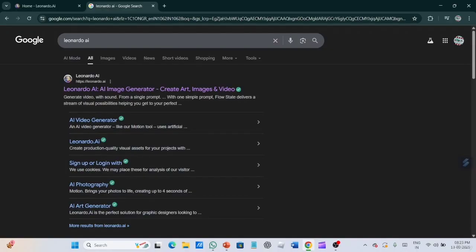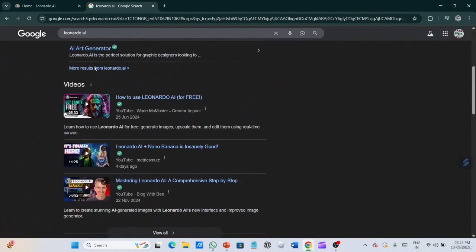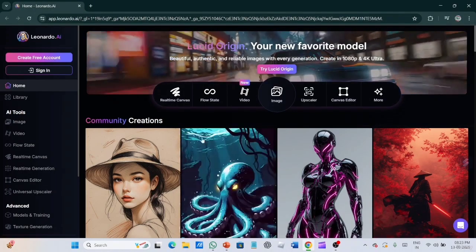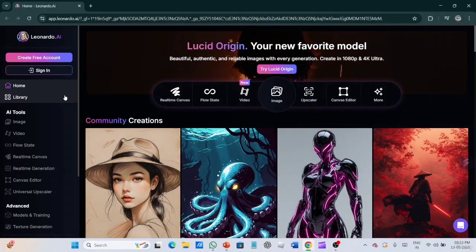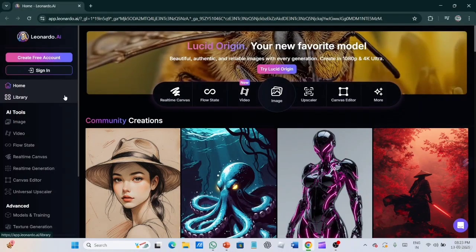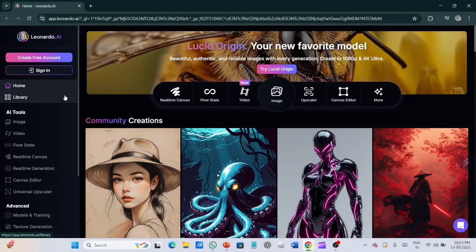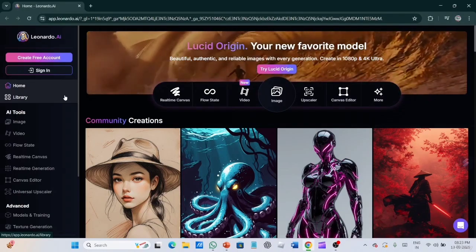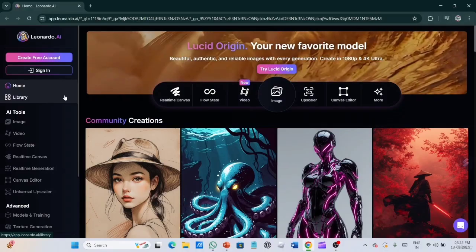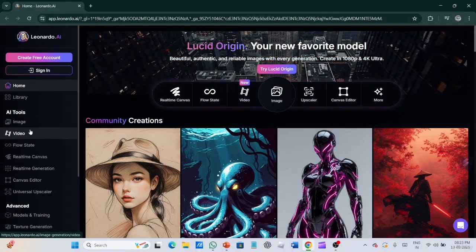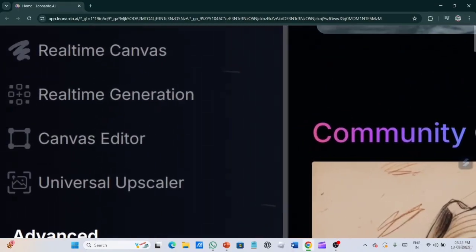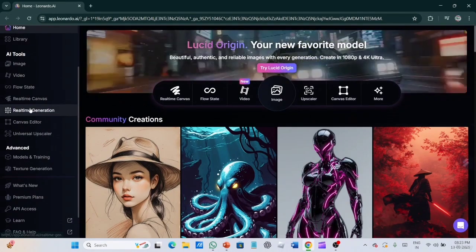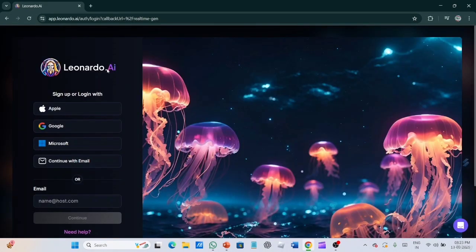First, open Google and type Leonardo AI. You see this link, click on that link and it will redirect you to this type of interface. This is the main interface of Leonardo AI. And in this lecture, I am going to teach you all 6 different features of Leonardo AI. The first feature is real-time generation. As you can see, the real-time generation is over here. So let's click on the real-time generation.